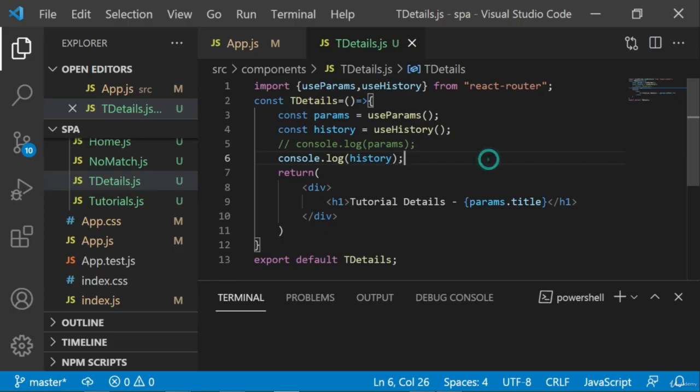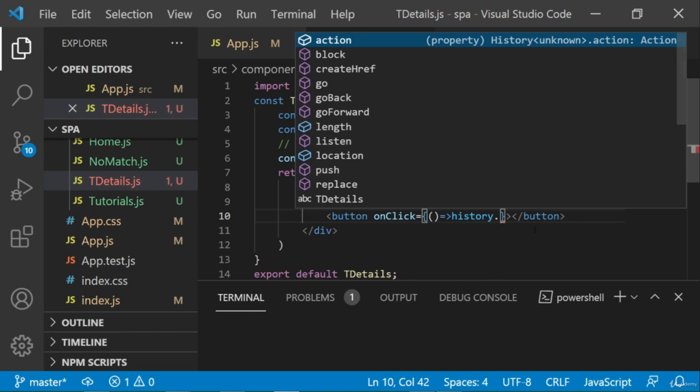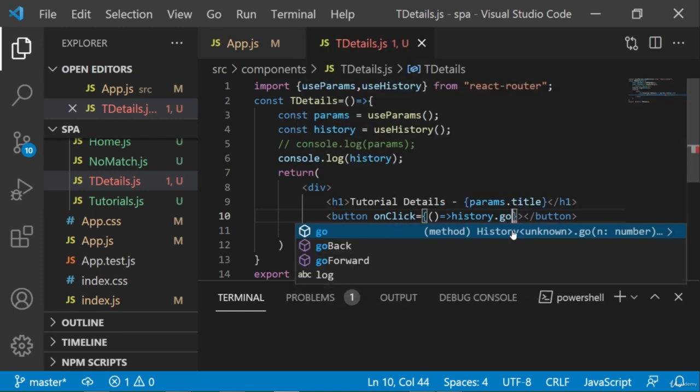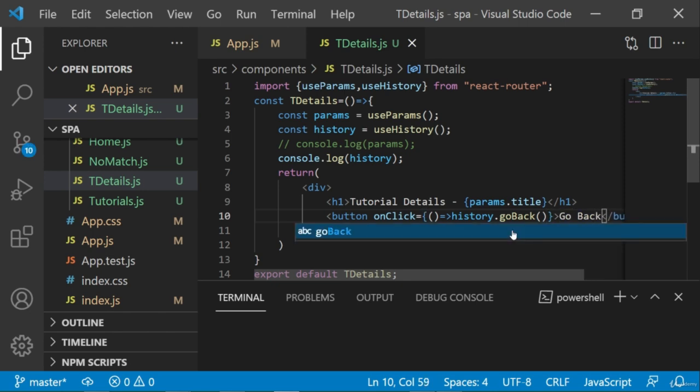What I'm going to do is add a button here. I'll say button. Let me have the on click event and open the curly bracket, and I write a function here. Now here I'm going to say history dot. You see it has the methods. So I'm going to say history dot go back, and let's put some text also, go back, and end the button and just save this.